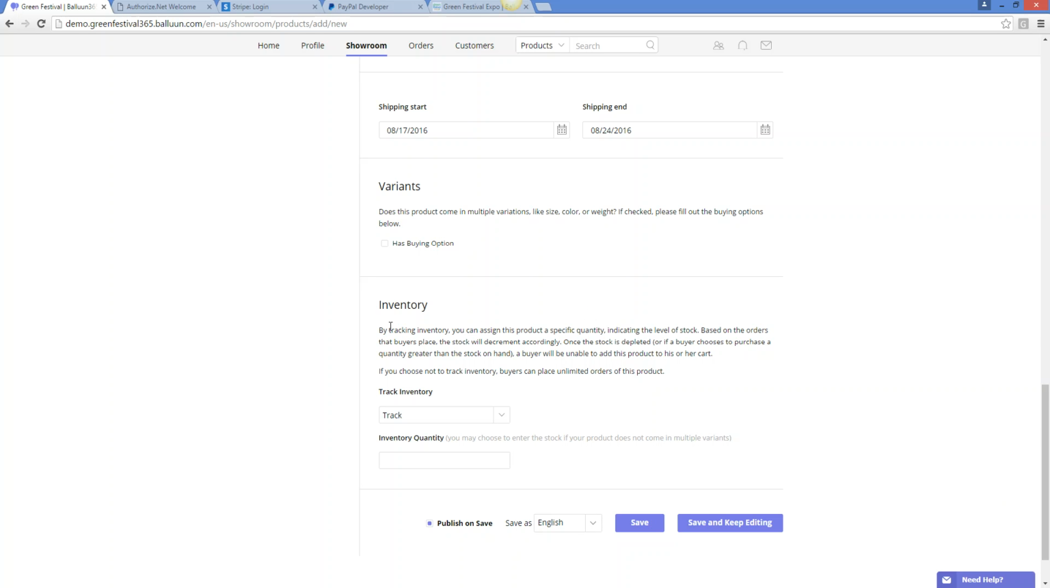We also have introduced an inventory feature, where you're able to track the amount of inventory available. This gives you more control to make sure that buyers aren't ordering more products than what you can supply. You can also choose not to track it if you so wish. In this case, we'll track.